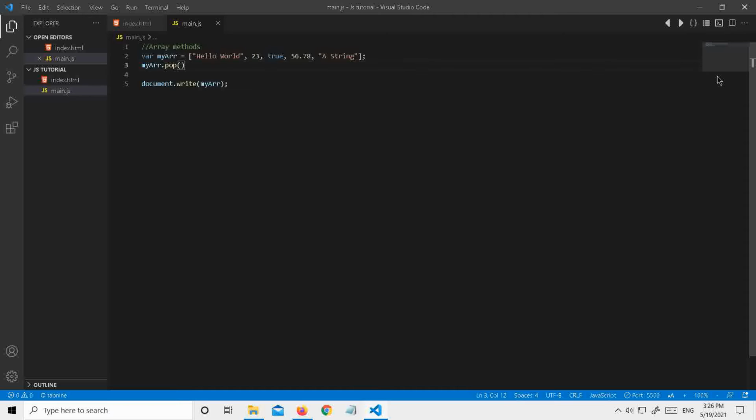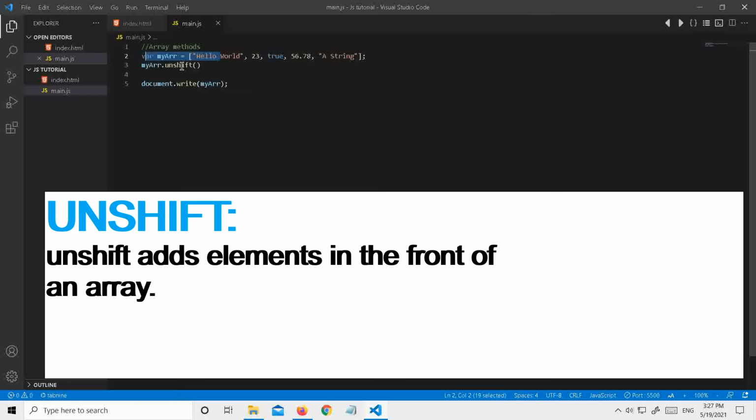Next method is unshift. Unshift adds items to an array, but it adds them in the opposite order. It adds the items from the front. As you might have seen, the push method adds the items in the end of an array, so in the end of an array it will add all the items, but the unshift method adds items in the front of an array. So it will add items from here.